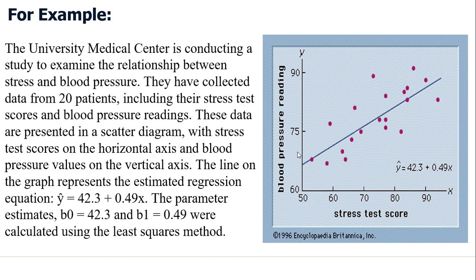y cap equals 42.3 plus 0.49x. So it's very easy for us to know that the parameter estimate for b naught is 42.3, and for b1 is 0.49. These were calculated using the least squares method.